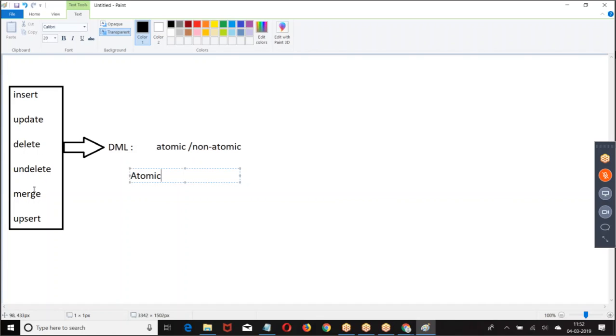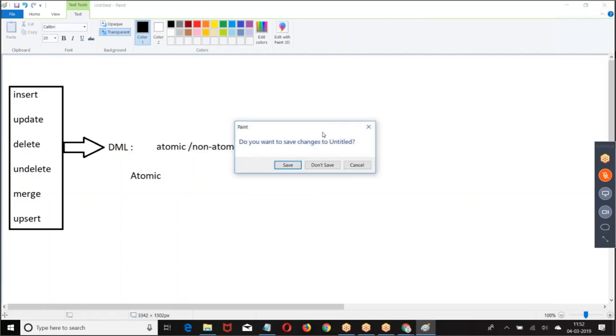Then we have upsert. What is the meaning of upsert? If the record is existing, it will update. If the record is not existing, it will create. Now, is it atomic or non-atomic? It is atomic. Atomic means in the list of records, if any one record fails, the entire list will fail. Clear, boss? That's all from my end for the day. We'll continue tomorrow.